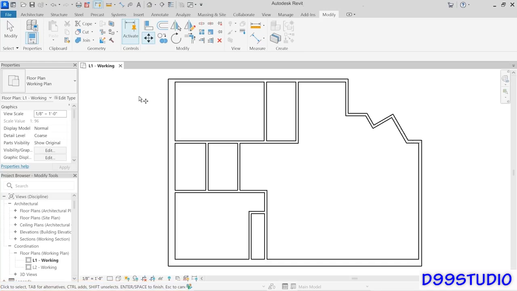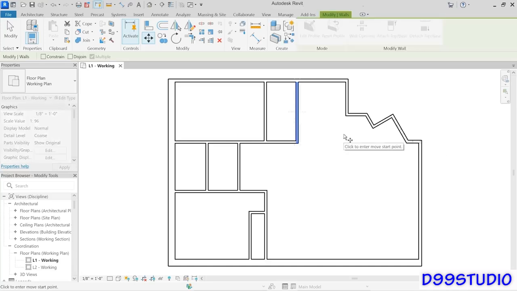What it's telling me after the click to select and tab for alternates is that I can either use the Enter or the Space bar to finish the selection. So let me show you how that works. I'm going to select this wall right here. And then if I press either Enter or Space, that completes the selection and then moves me on to the next step of the command.